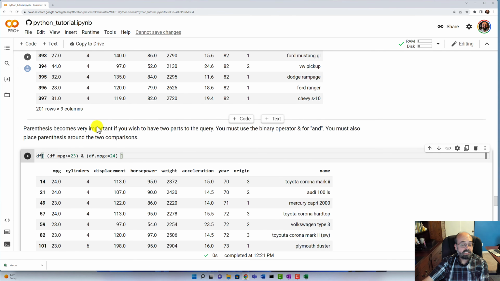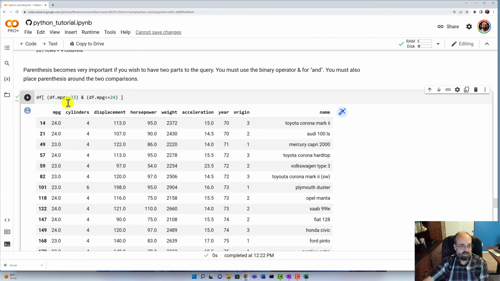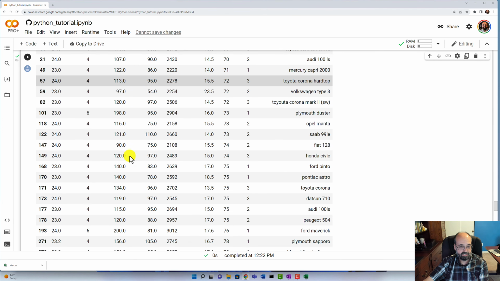Now, if you want to query on 2 things, we want greater than or equal to 23, but less than or equal to 24, parentheses become very important. If you don't have these parentheses on here, it won't work. And you've got to do the single and. Run that, and you will see just the cars that have greater than or equal to 23 and less than or equal to 24 miles per gallon.